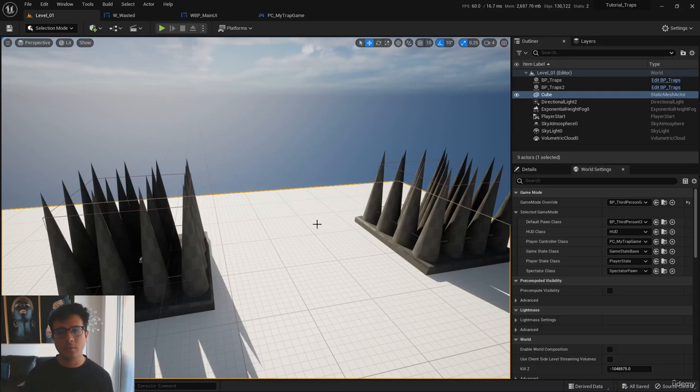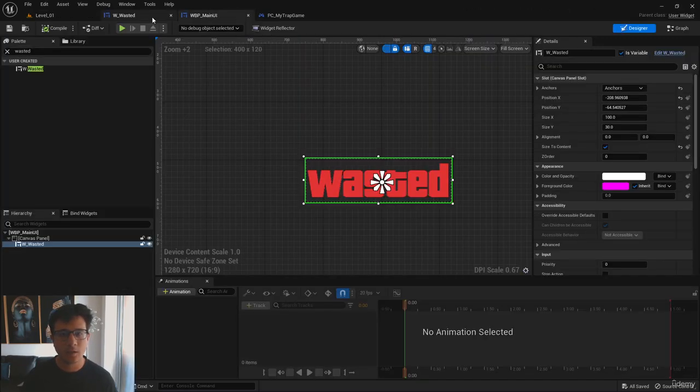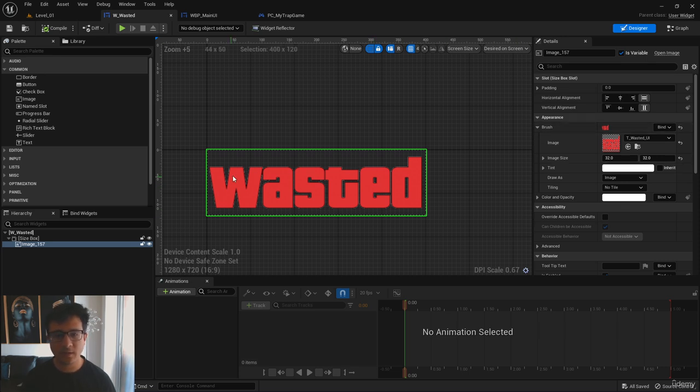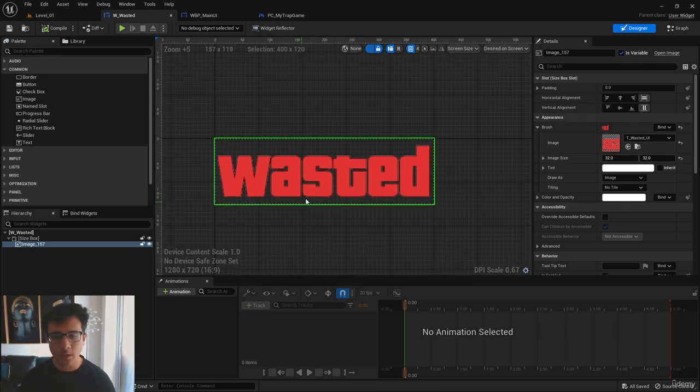So in order to remove this widget, I need to go here to the wasted icon. And here I can do a bunch of things, okay? I can change the properties and everything. So what I will do is to basically create an animation, okay? I will have an animation here. I will click here, and this will be my intro animation, okay?